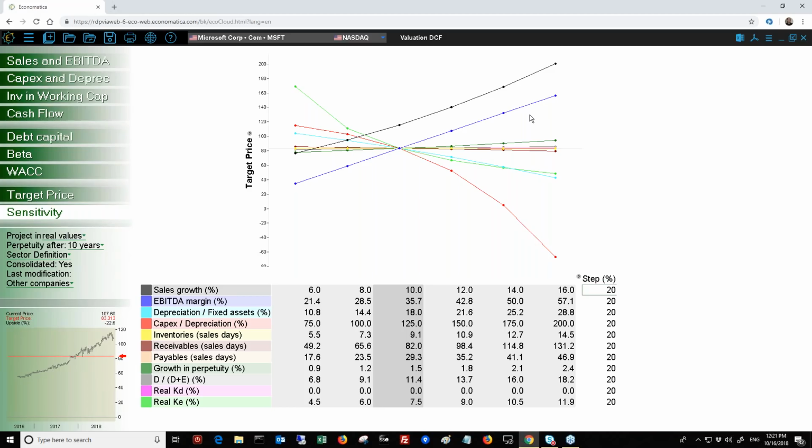So this blue line here, for instance, is the EBITDA margin. The middle point is what we projected. These are the values we projected. And the step is how we're deviating by 20% each step of the way and finding the impact on the target price. So if we deviate 20% down from our projection, the target price comes down this way. If we deviate 20% up from our projection, the target price goes up this way. And then we can analyze each of the individual components and see the impact on target price.